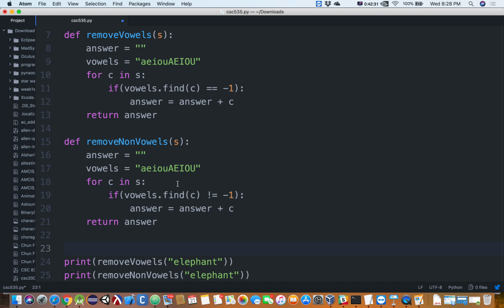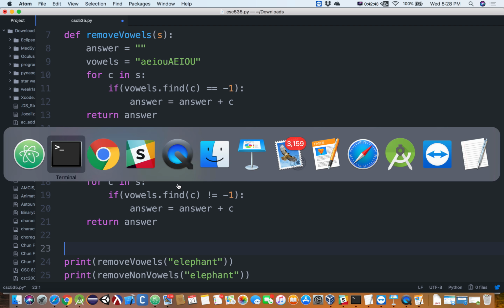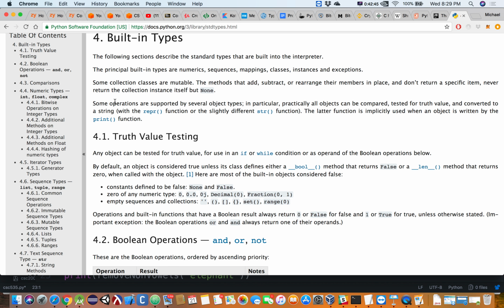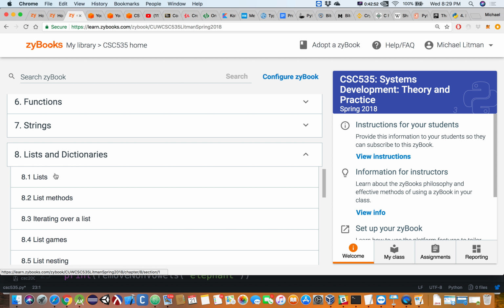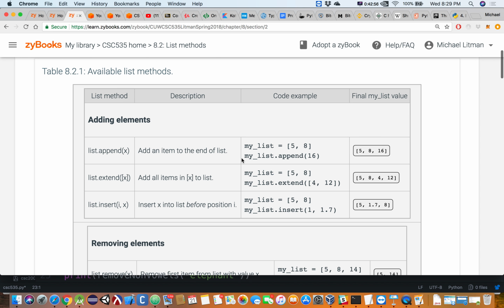Okay. So now I want to do a sorting. We're going to work with some lists a little bit first. So first of all, let's look at some list functions. So I'm going to come back to our book here. We'll go to lists. Here's list methods.